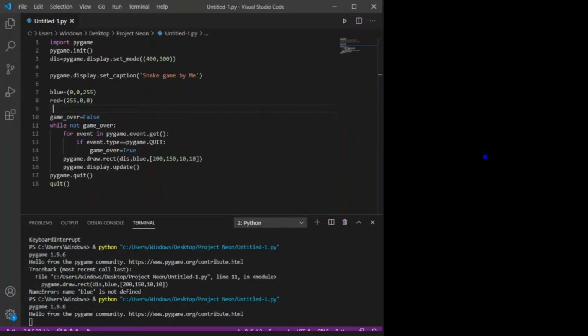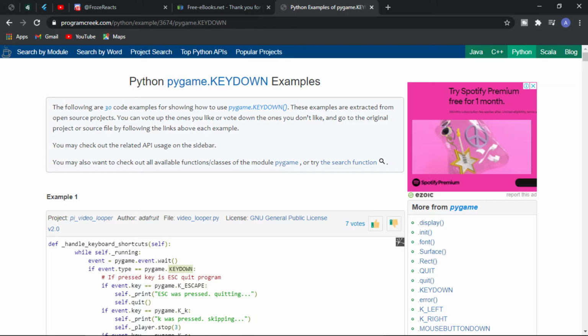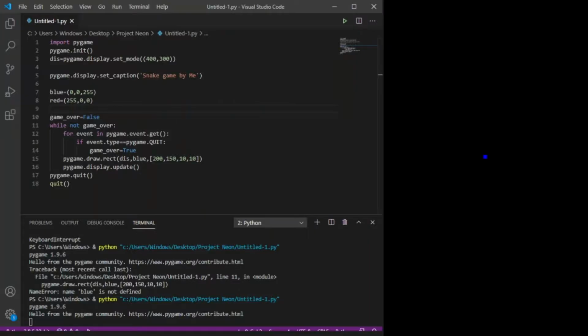Now to move the snake, you will need to use the key events present in the KeyDown class of Pygame. You can check more about the KeyDown class in the article that you can see on the screen. I'll be linking this article in the description. This is a really useful article if you want to know more about the KeyDown class in Pygame. Just check the article below, which will help you a lot. There are also a few extra things in this article, so don't get into those, just see the basic stuff.